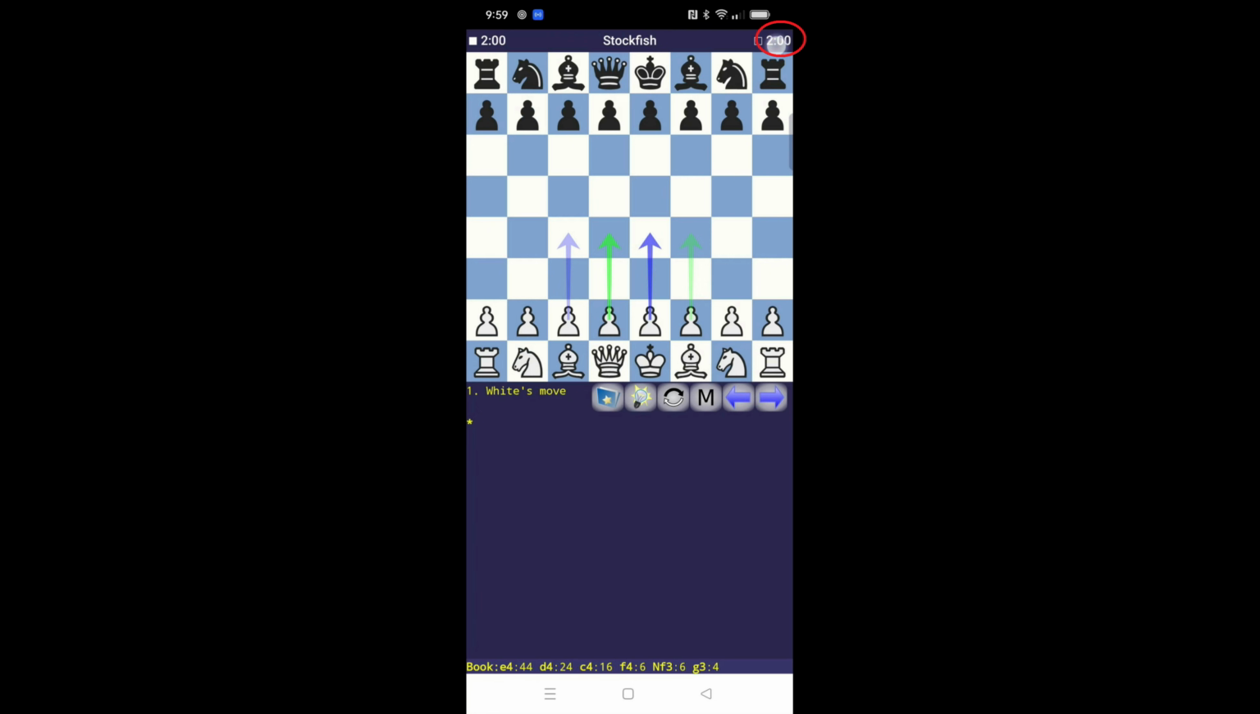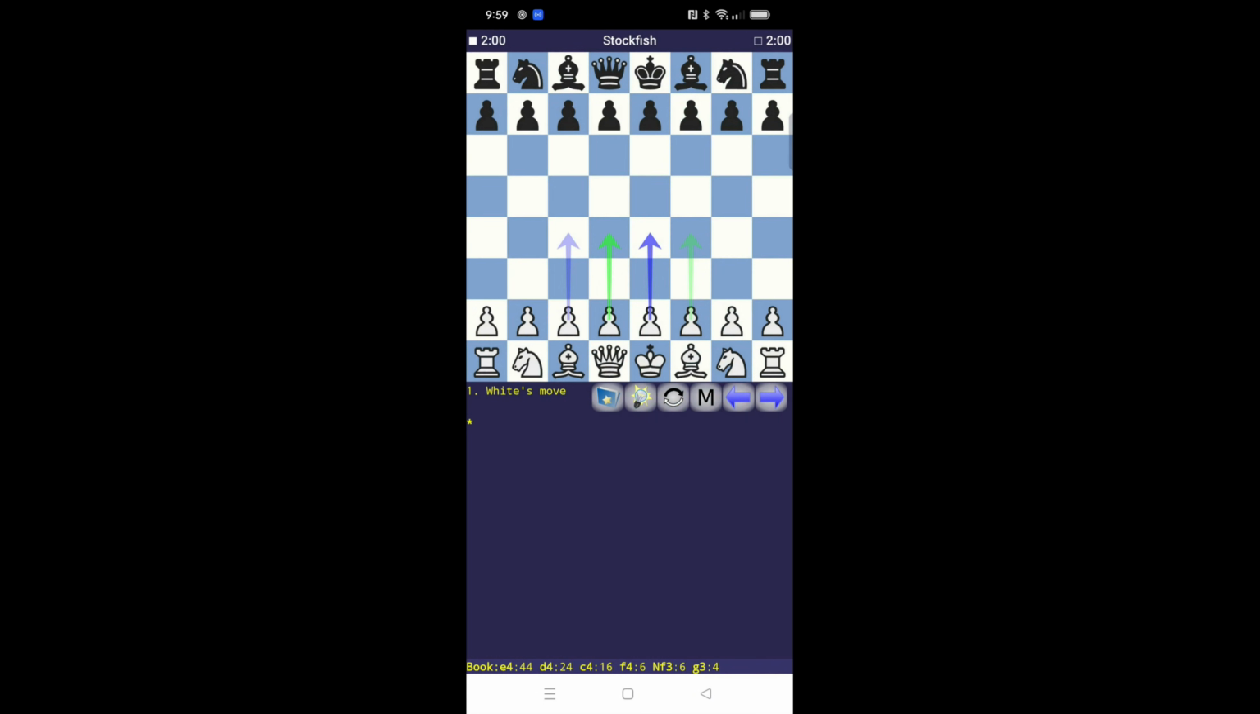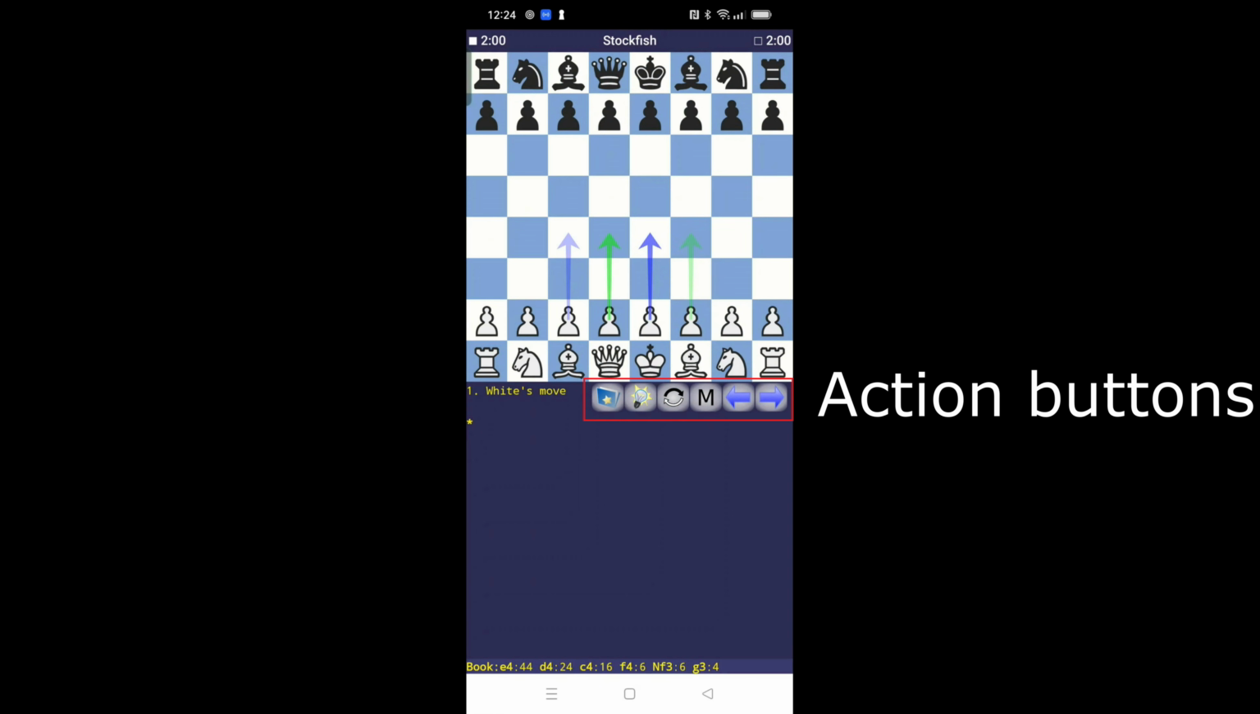Touch the timer on the right to bring up the right menu. Here you can resign game, offer draw, and even force the engine to move. We will now look at the action buttons. We're going to make a few moves first.